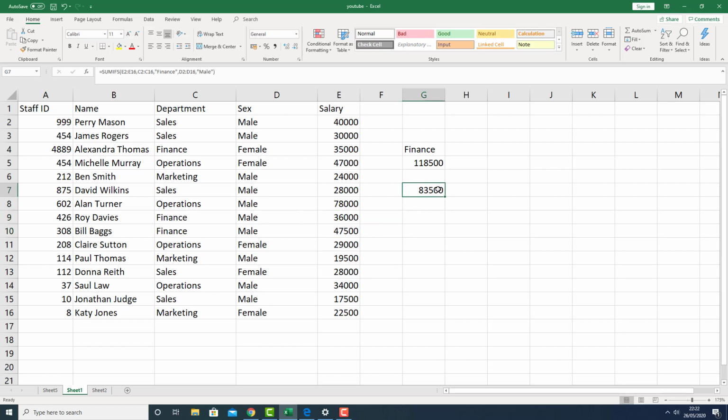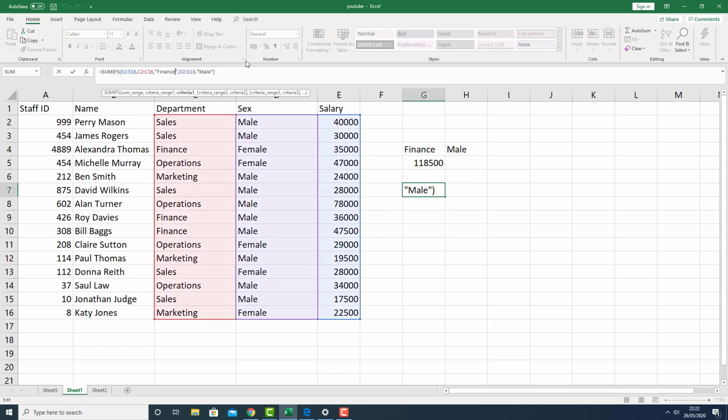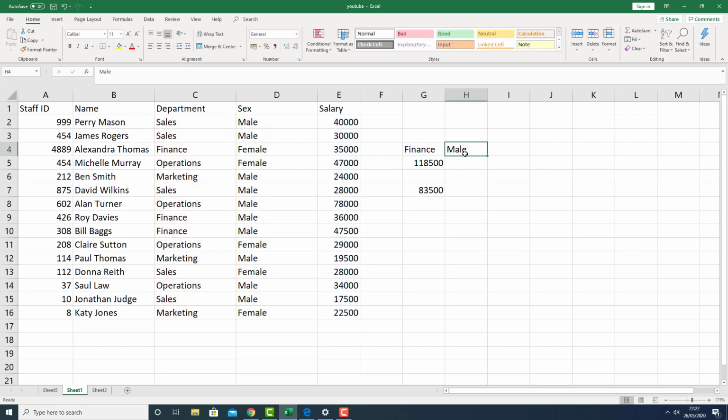83,500. And again, you can reference these criteria rather than typing them in the formula. 83,500, so I can change that to female. So it's just the one, Alexandra, 35,000. So just a minor extension of the SUMIF formula, but it just allows you to do more than one. It just allows you to satisfy more than one criteria and get you the result.